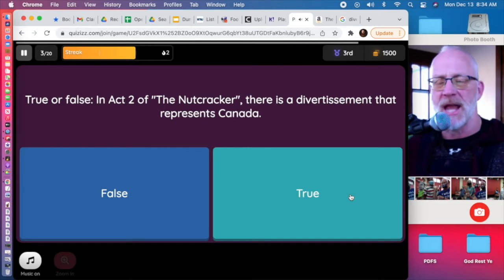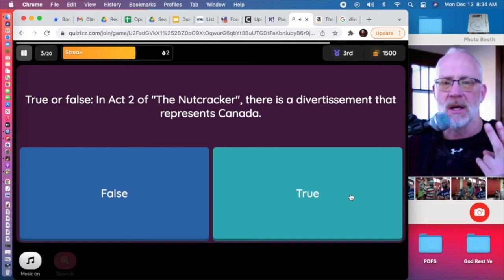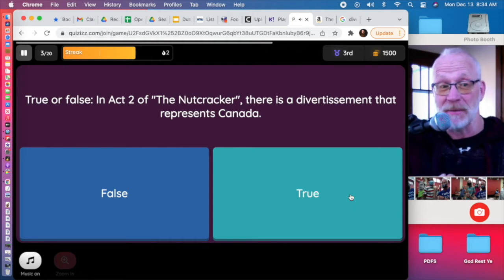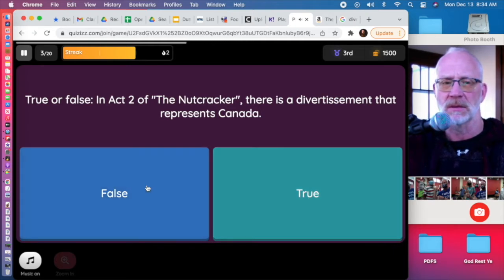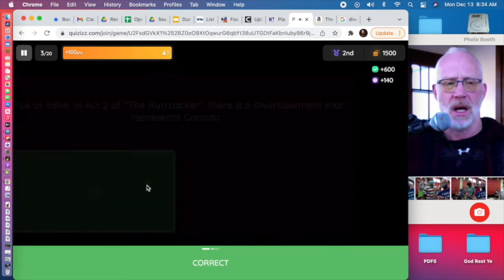True or false? In Act Two of the Nutcracker, there's a divertissement that represents Canada. Well, we saw Spain, Arabia, China, Russia. Didn't see Canada. I'm going to say false. Oh!